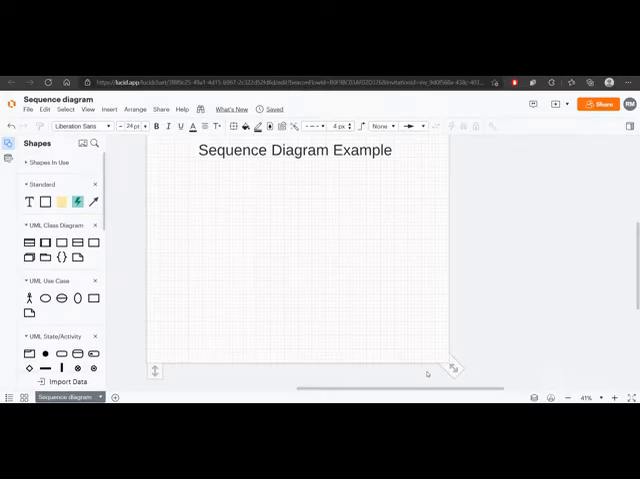Alright, so today I want to show you an example of a sequence diagram. The tool that I'm using is a website called Lucidchart. You can make a free account in there, and you have access to many different tools that help you draw different UML diagrams.